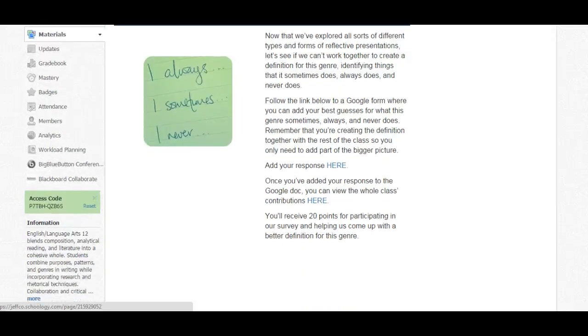So what you're going to do is fill out this form right here for the sometimes, always, never chart. And then once you fill out the chart, remember, you're creating this together as a class. So your contribution is going to be adding to the bigger picture here. So add your responses to the sometimes, always, never chart here. And then after you do that, click here to view the whole class's contributions of always, sometimes, never.